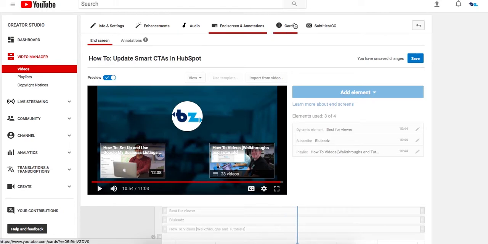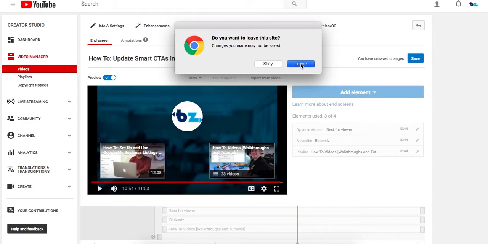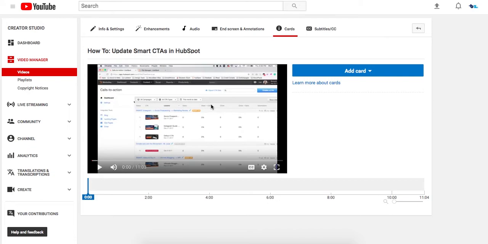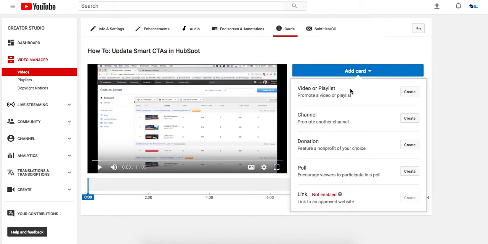Next up would be your cards. Now these are interesting because they replace the annotations as they were within your video. So like not at the end of the video, they're the actual annotations people used to use, say at the beginning of the video, linking them to similar content, etc. And like the end screens, you pretty much have the same functionality. You can add a video or playlist, you can link up to your channel, or an external link if you are part of the YouTube Partner Program. Cards also allow you to add polls and donation options throughout your video.